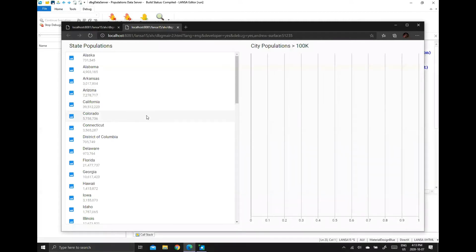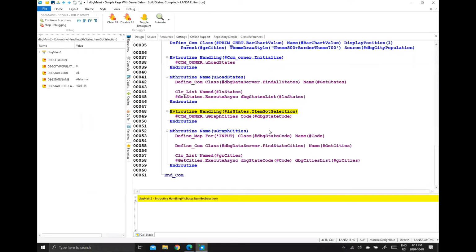Now, that application has run and finished running, and I see the results here. If I want to look at, say, Alabama, I can click on Alabama, and now it's going to take me back to the debugger. Notice it's flashing down here again and saying this is the routine. I selected something in my states list.